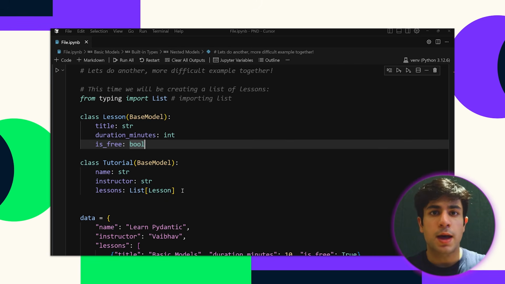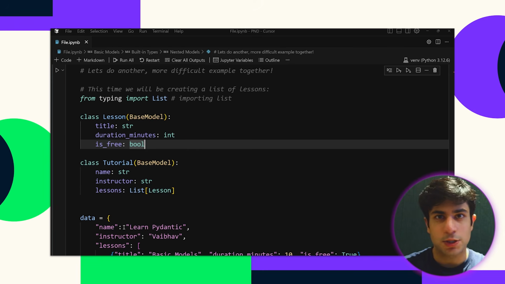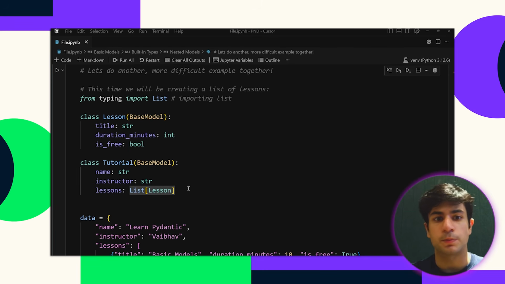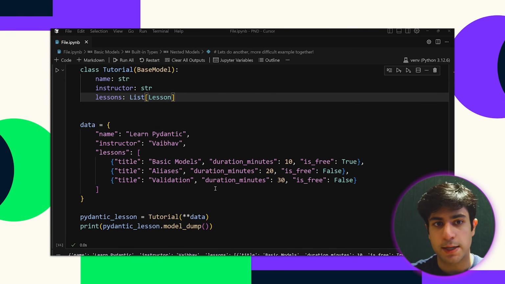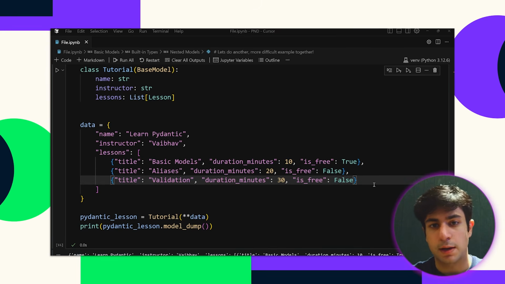You can think of it as a tutorial or a course, but the point is there's potentially more than one lesson. Rather than having to do lesson 1, lesson 2, lesson 3, which is just overly complicated and cumbersome, you can just create a list, for example. Now, let's create some data. So the name is Learn Pydantic, the instructor is me, and the lessons I have created are these 3, for example. Again, completely made up.